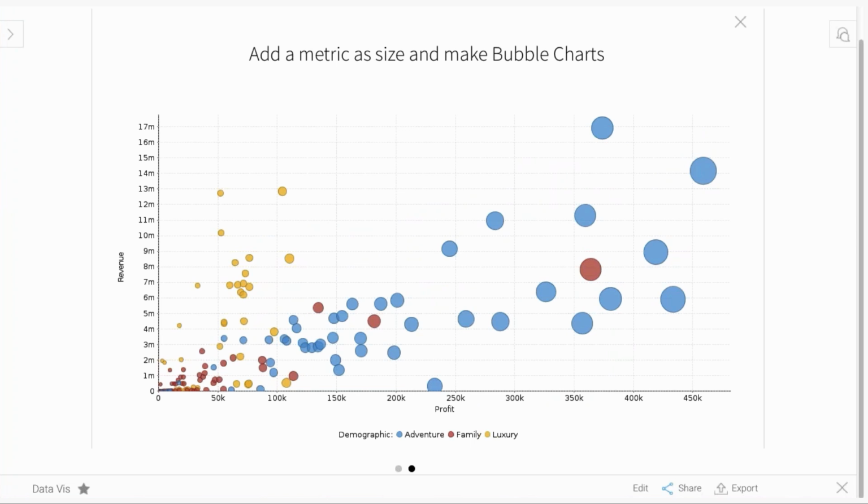In addition, you can add a metric to the size of your scatter plot. And when you do, you get a bubble chart. So now with a bubble chart, you can actually look at the relationship of three metrics. And if you did want to take this a step further, you could add an additional metric here to color as well, or do what I've actually done in this particular example, which is add a dimension to color, which now breaks up the different dots by our categories.